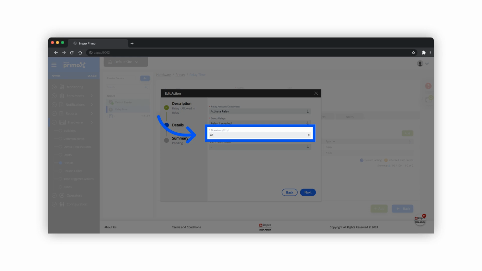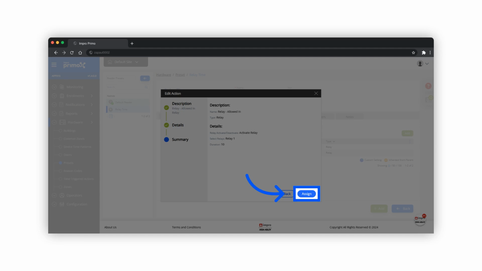Under the Details section, you can edit the relay timer. By default this is set to 4 seconds. We will change this value to 1 second. This means the door relay will trigger for 1 second upon successful presentation of your credential. Select the next option. Click on Assign to save your changes.